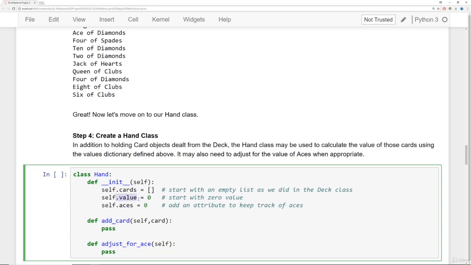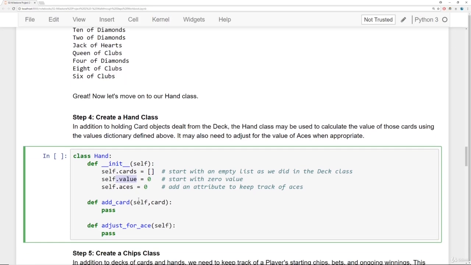Then we have a value attribute to the hand, which is just the current sum of the value for that hand. And then we also want to keep track of aces in the hand, because recall that aces have that special rule where they can either be a 1 or an 11.